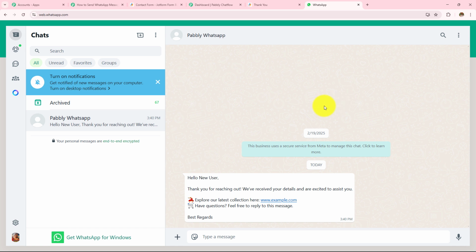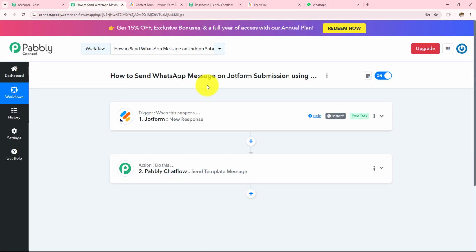So this is how this automation workflow will run, and here we have successfully created automation between JotForm and Pabbly Chatflow with the help of Pabbly Connect.